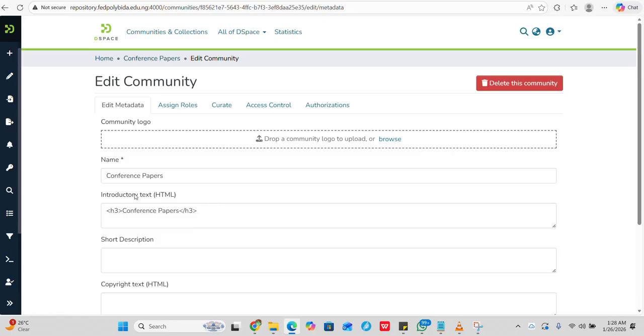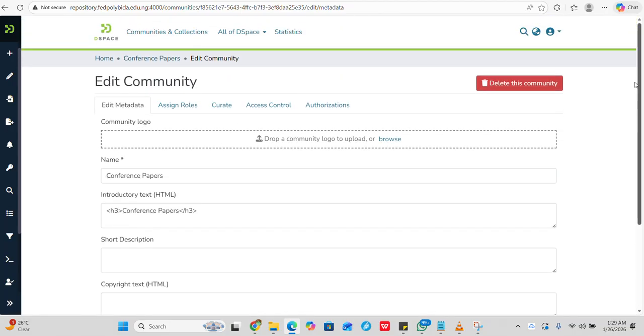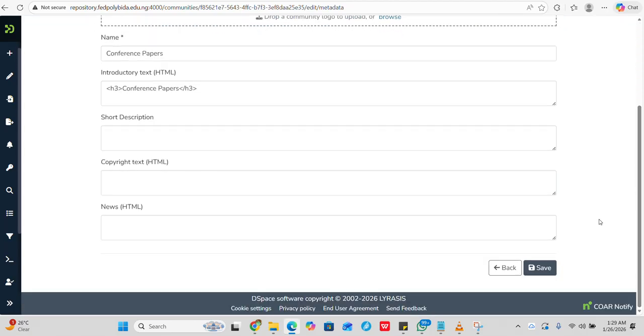So if you have a logo, you put a logo, the conference paper, and then I just use the A3 and then close the A3 here, so conference paper, and then we close. But I'm not doing that, I just want to show you that this is what the HTML is talking about. So if you want to give short description, copyright text, and that's if on a particular collection you want to have so many details shown on it, which for me is not so necessary. So that is how you create community and sub community.